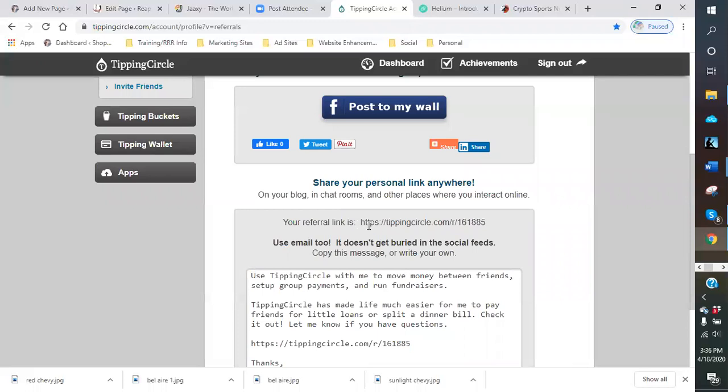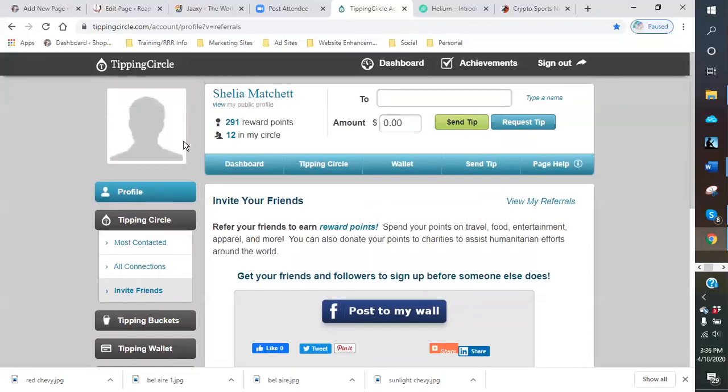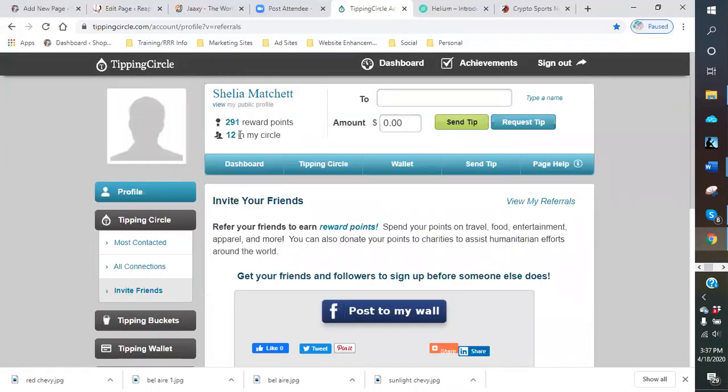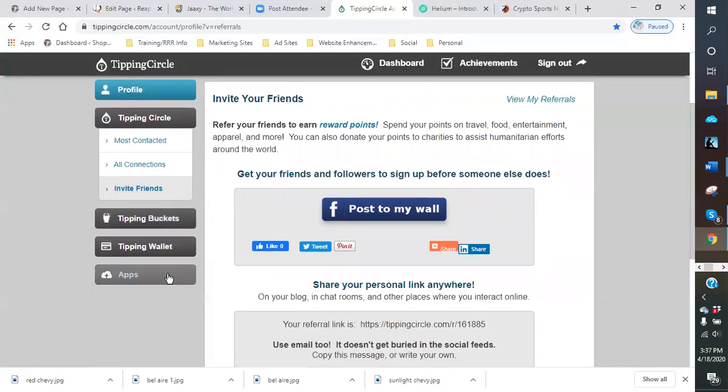And then once they get into the tipping circle, they will have this profile and they can go to their apps, and then all the apps will be linked to you. However, if you want to get credit for it to show up in your own tipping circle rewards, you want to make sure that you give them the individual link for each program. Oh, okay. Good to know.